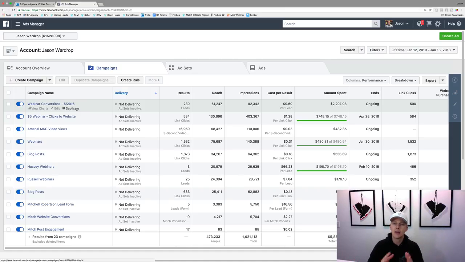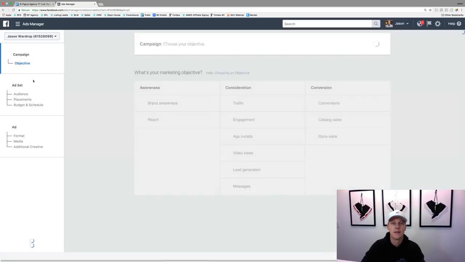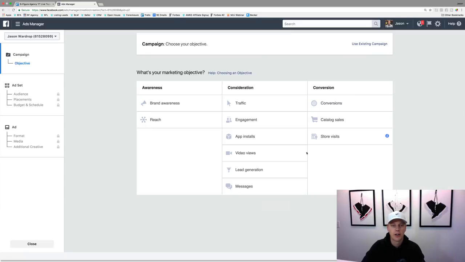Right, so to break that down, it's actually easiest to start creating a campaign to explain what each one of those means, because you're probably like, okay Jason, what the heck are those, right? So if we click on create campaign right here, we'll start over. It says, what's your marketing objective? There are a lot of different options here, and we need to choose the objective that best suits what we're shooting for. We've got brand awareness, consideration, or conversion.